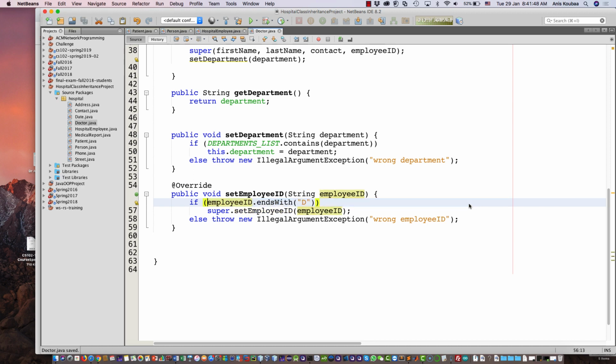And by the way, it is not even necessary to make all these conditions. You can do it like this. Why? Because super.set employee ID already makes the validation for length equal to 10 and starting with EM. So it can be as simple as this one. Okay, that's fine.